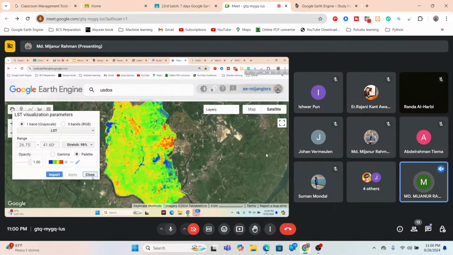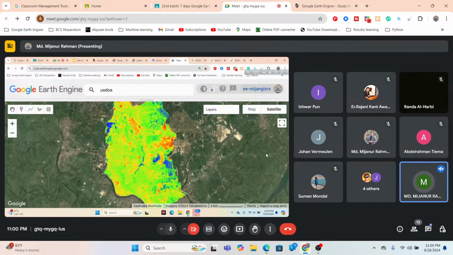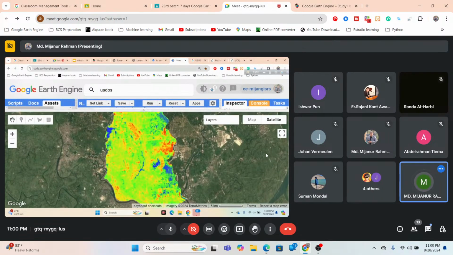So now we talk about the time series chart, how we can easily create the temporal analysis. So when it will be high, when it will be low temperature, or in one day, what is the maximum temperature, what is the minimum temperature, or the average temperature, how we can easily make the time series chart. We discuss about that, and further we discuss about the urban heat island.